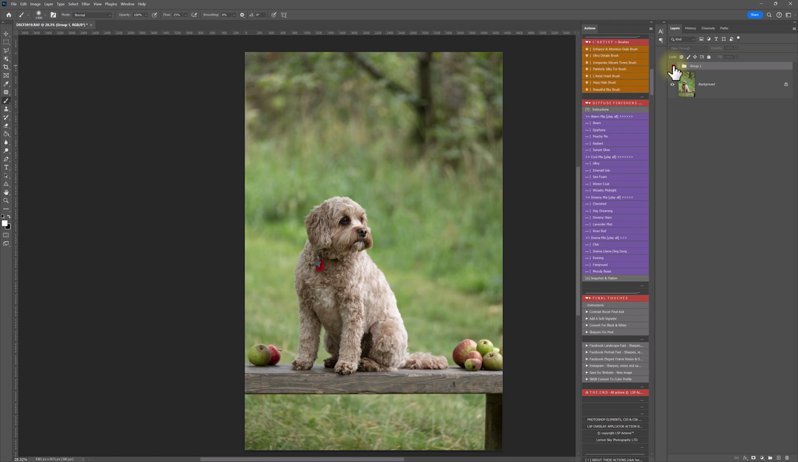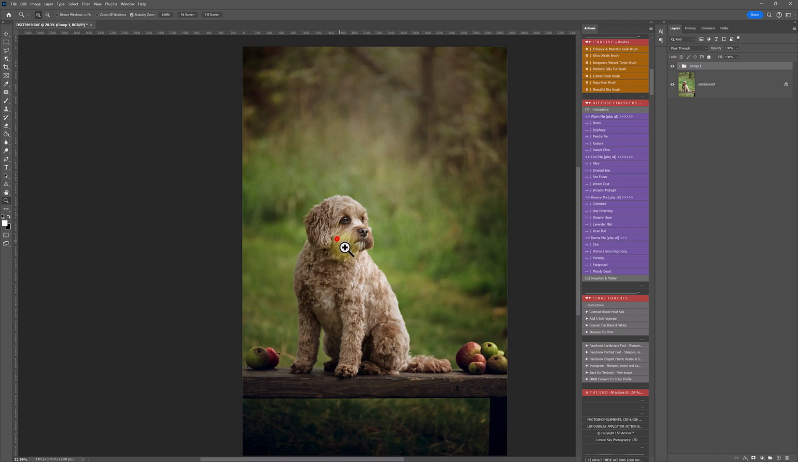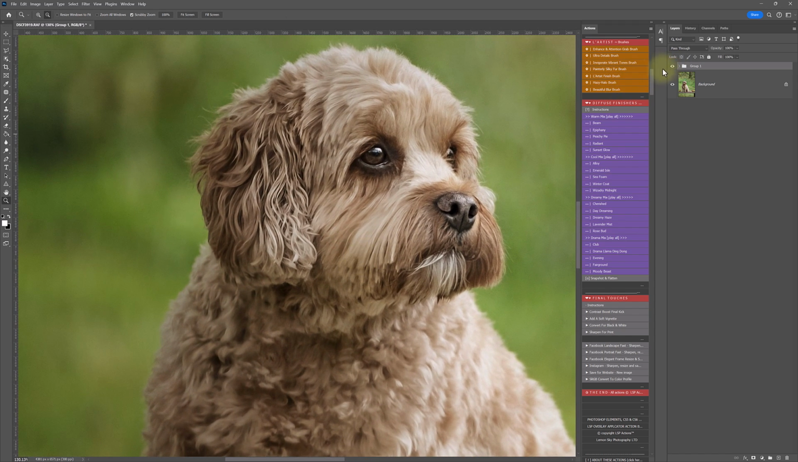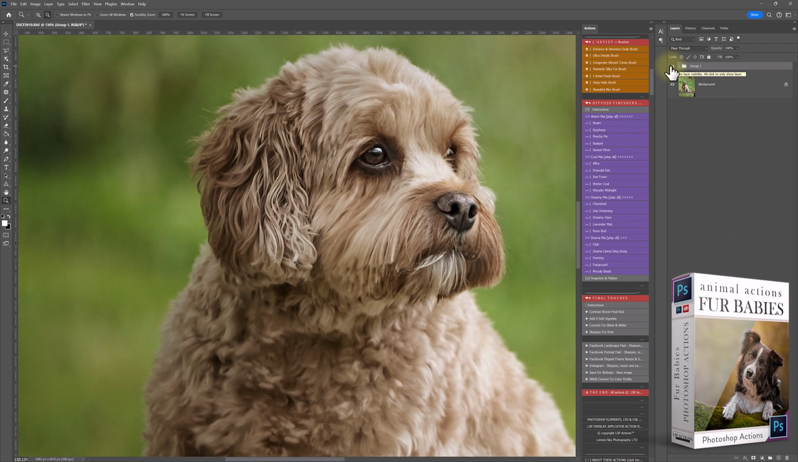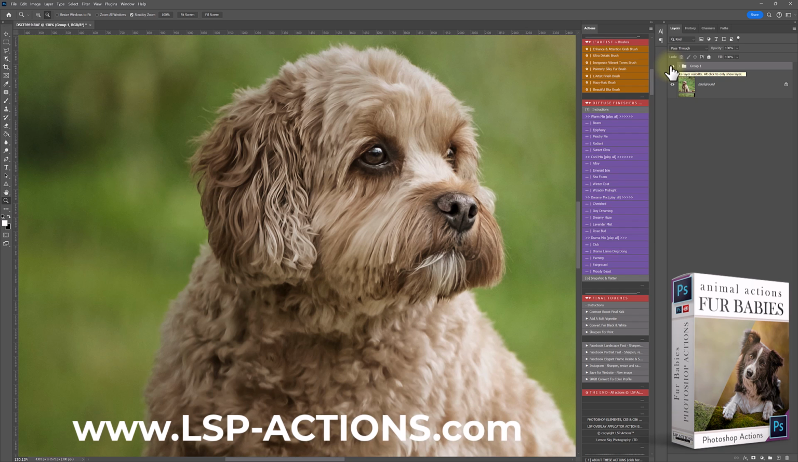Before and after. Just zoom in a little bit. See all the details are there with a beautiful painterly finish. And that is using the LSP Photoshop Action Suite, available on the LSP Actions website.